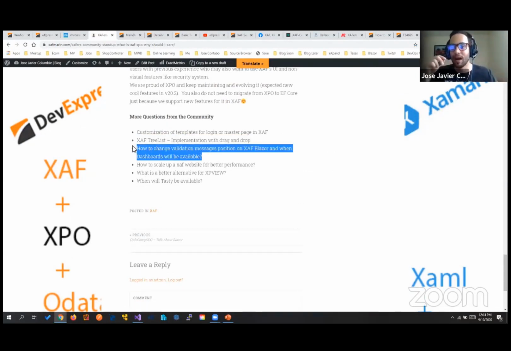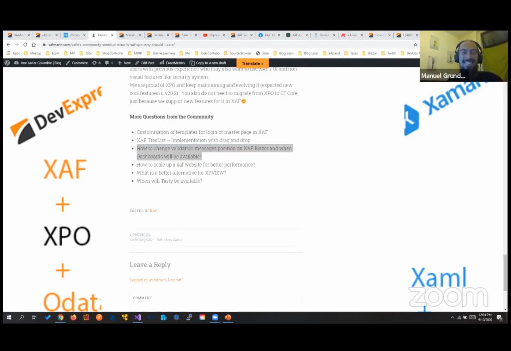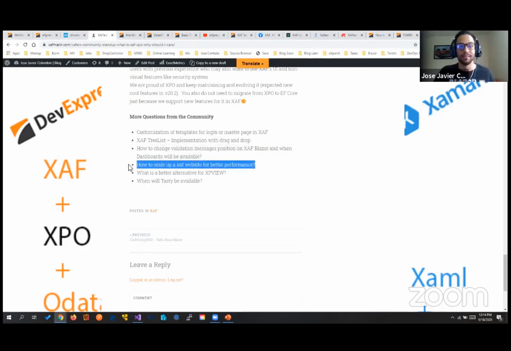Okay, so this is another question that we have. In XAF Blazor now, the validations are going down on the bottom. How to change that position of the validation, and also when will the dashboard be available? They are not in the roadmap for 2020. So I have no idea. I will let Dennis answer on the chat. Let me put the chat up so I can also see it, because I'm not seeing it right now. And I will go to the next one.